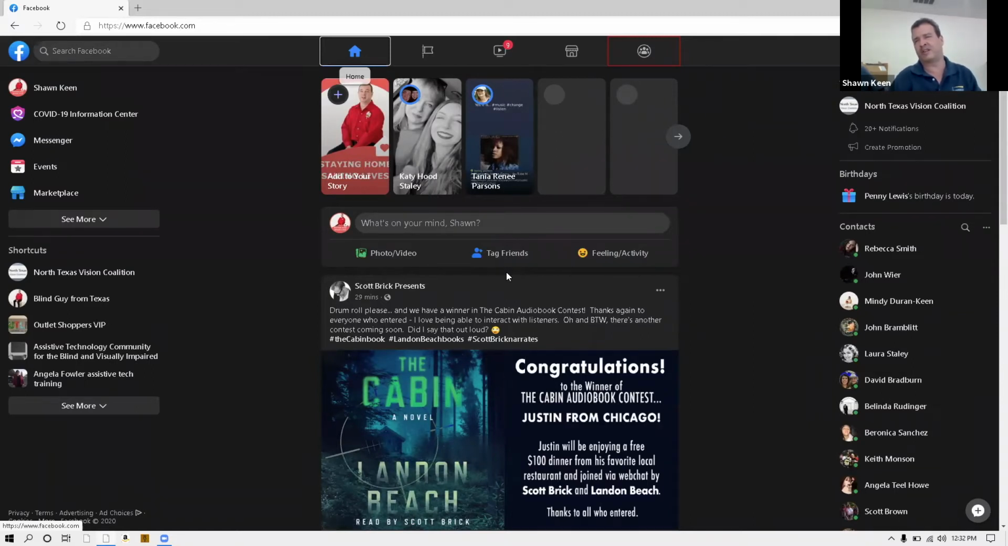That's where you can buy and sell items. Groups is another really neat place on Facebook. It is where you can find user groups or special interest groups. There are a lot of special interest groups out there for blind folks. There is the iPhone accessibility group. People use iPhones either with vision or without. I should say low vision.